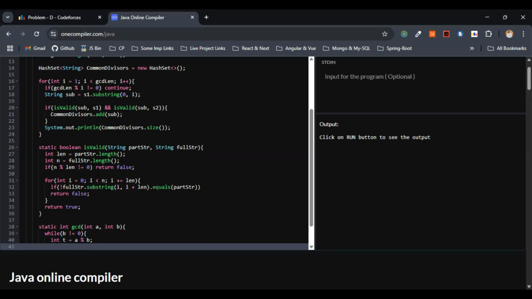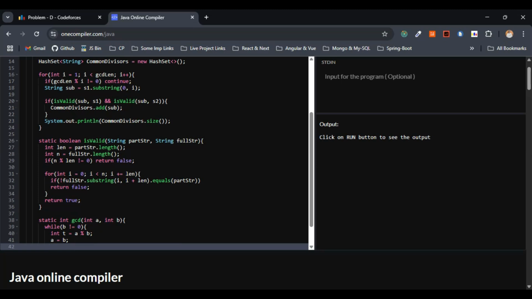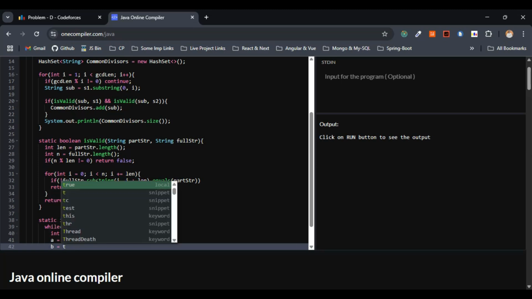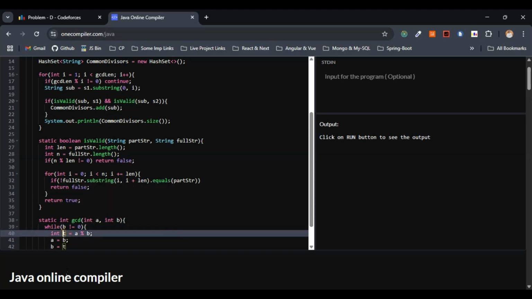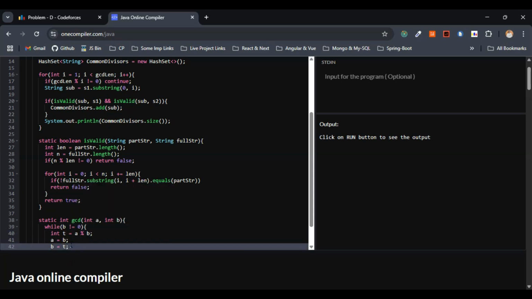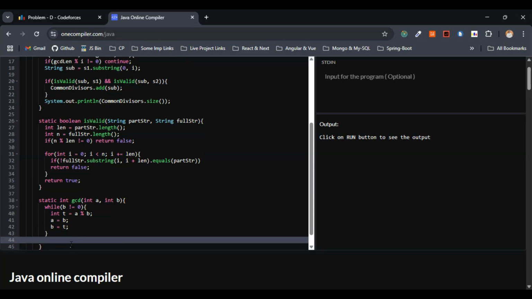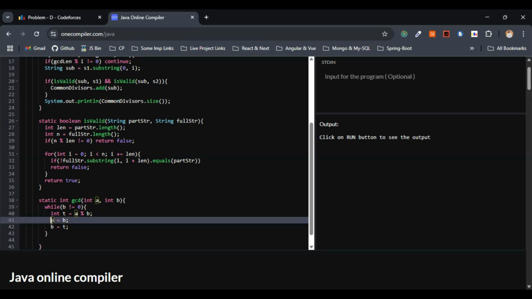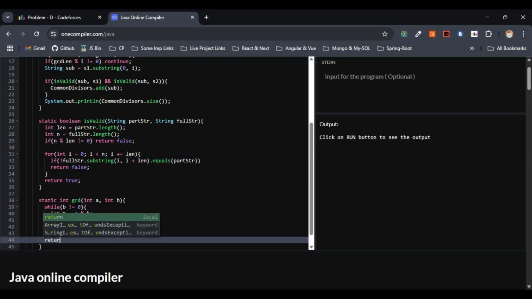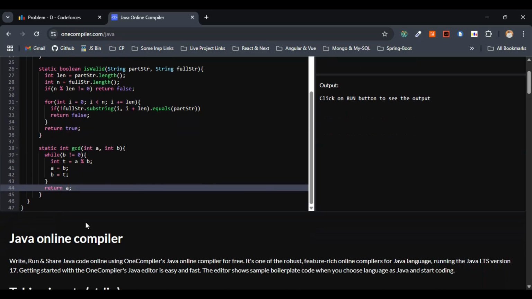After storing the remainder, we have to update a to b, so here a equals b, and we have to update b to the remainder as well. In this case, the remainder is nothing but t, whatever I have considered. So we are just updating a to b and b to the remainder. I hope this is clear. The last step is, if the GCD is found, then we have to return a. So let's quickly return a here. This is it for the code.